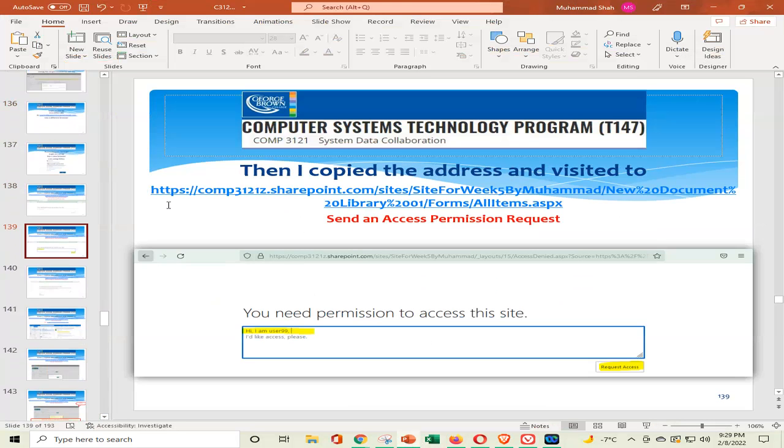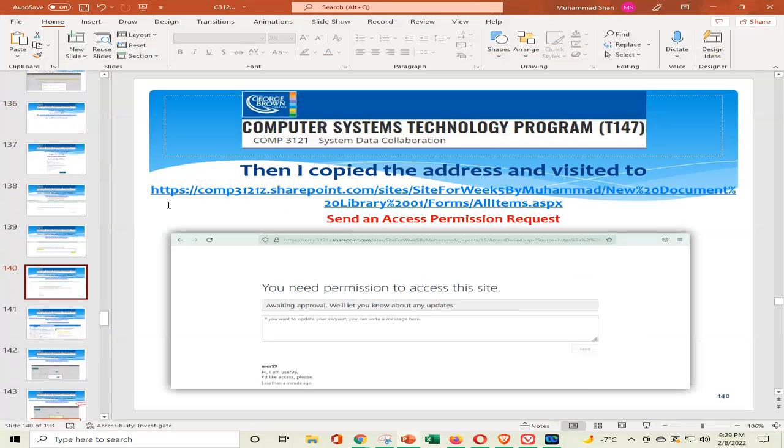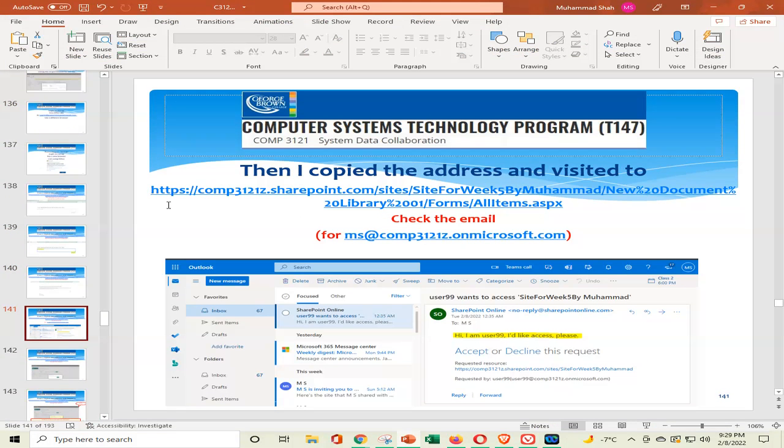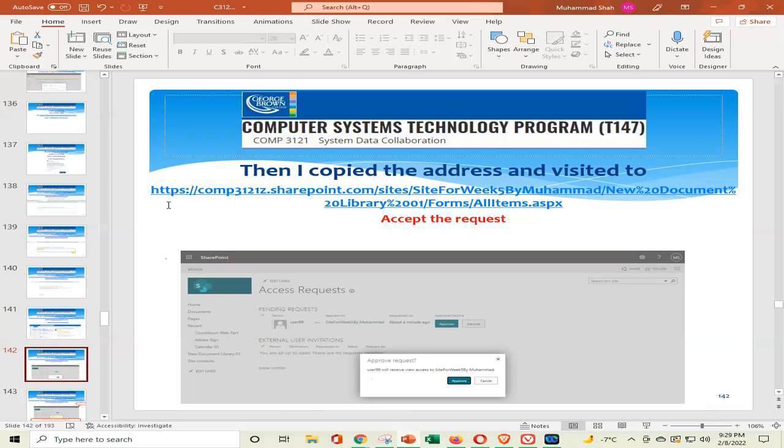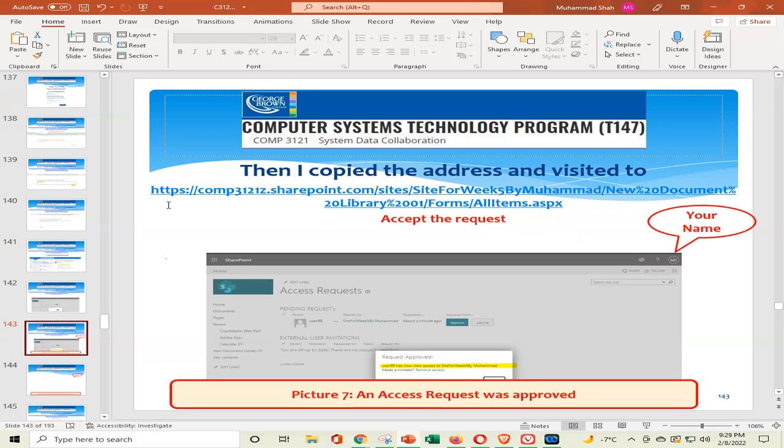Permission was denied, then a request was sent, then the owner of the site got the email, and then he was able to accept the request, and the user was allowed. An access request was approved. How can we get this picture? Let me see. We can go to the email and see what happens, or we can perform this practice lab once again.